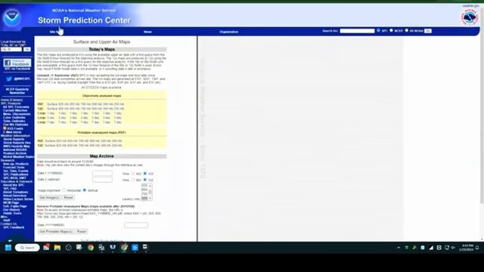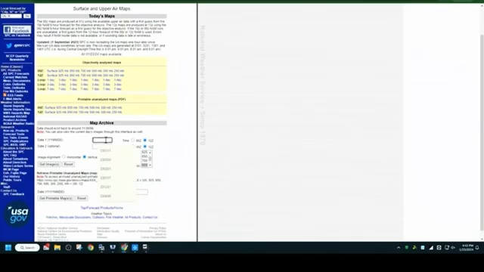Now, why is the Storm Prediction Center's upper air analysis so important? Well, basically, that's going to give you the layout of what's going on across the United States from 300 millibars all the way in the upper atmosphere down to the surface.